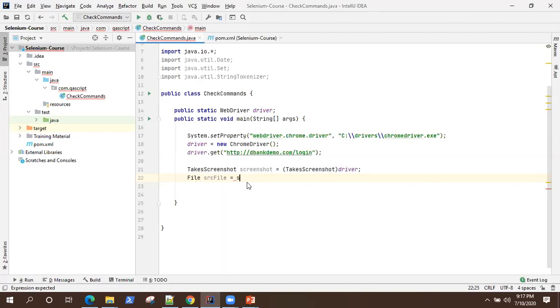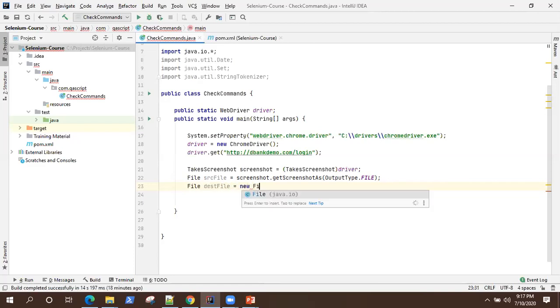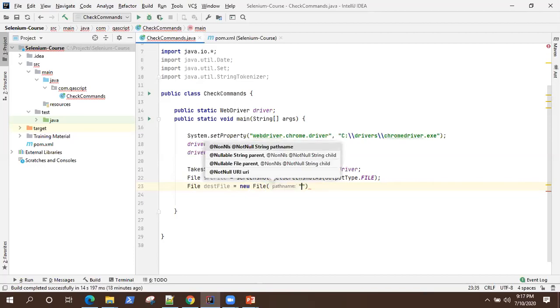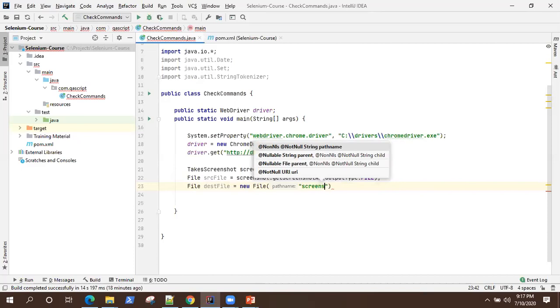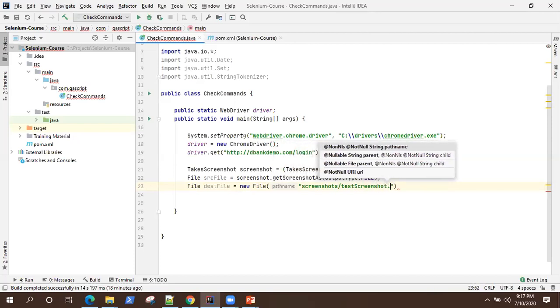Then you can use this screenshot and call getScreenshotAs. Here you can use OutputType.FILE. So this is our source file, which will be the screenshot generated by this method. And then we need a destination file, so here you can create a new File and pass the path. I will have a folder called screenshots, and under that I will have a file called test screenshot dot png. So that's the file type.